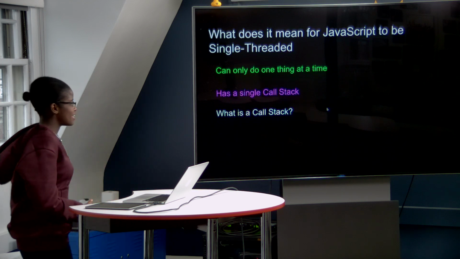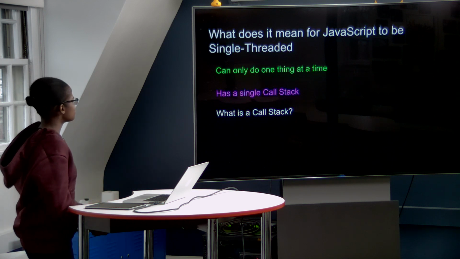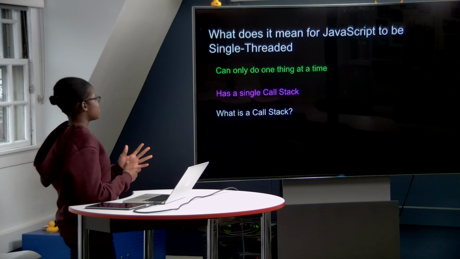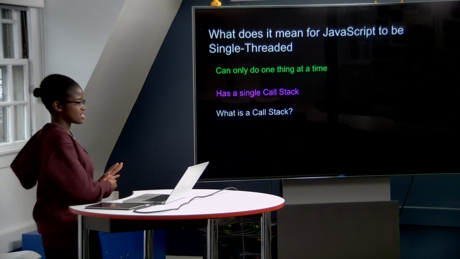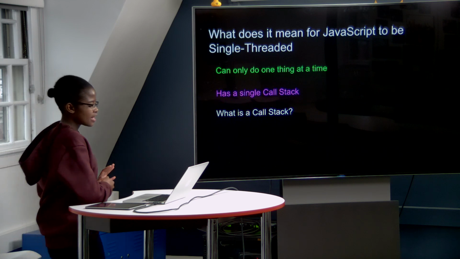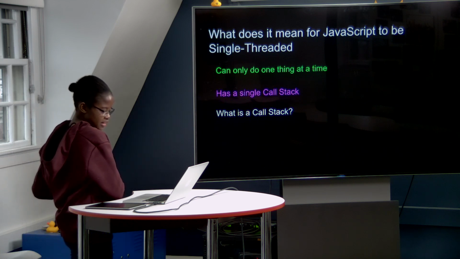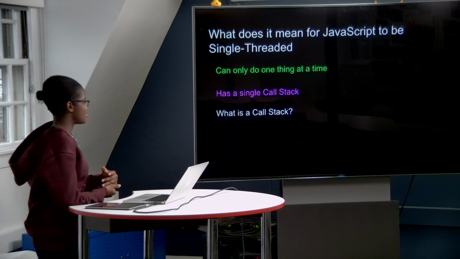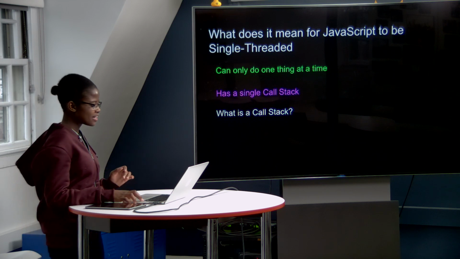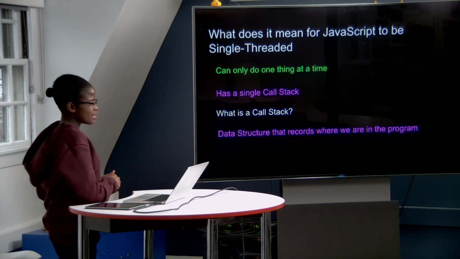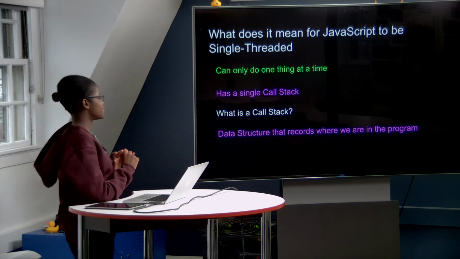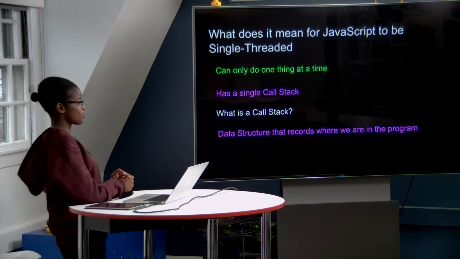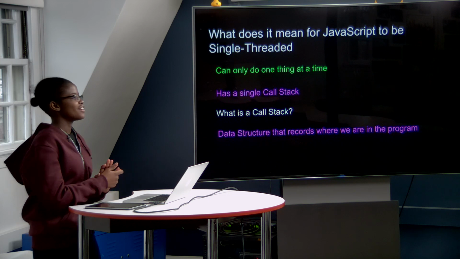Okay. So another perception of it. What does it mean to be single-threaded? You also find maybe people say this, which is JavaScript has a single call stack. And so we'll look into what really is a call stack. I have a simple definition for it, which is a call stack is a data structure that is going to record where we are in the program.